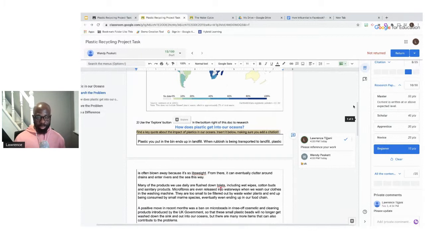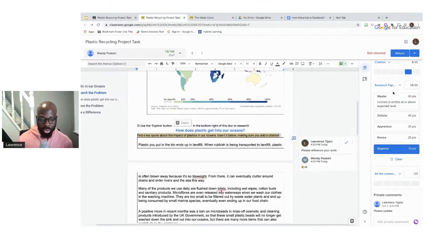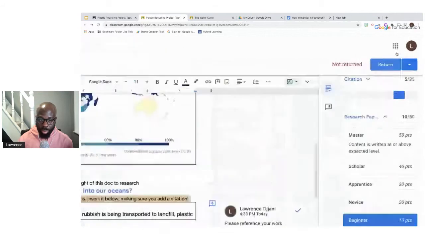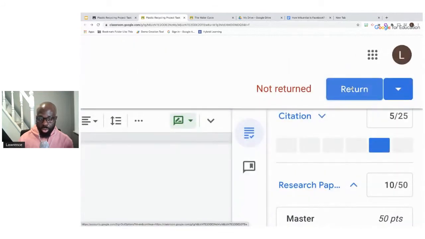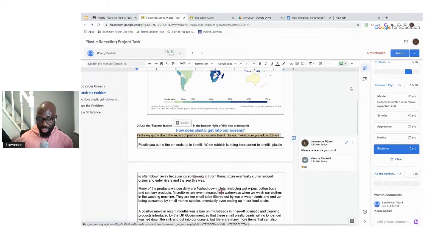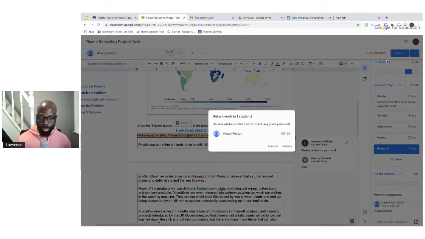But just remember this, I've not returned it. And this is important: once you finish marking the student's work, make sure to return it. So at the top here, just make sure you return it, because when they do submit it, remember you become the owner of the document and they can't access it. So just make sure that you return it, or if it's before the deadline, simply ask them to unsubmit it. So I'm just going to click on return.